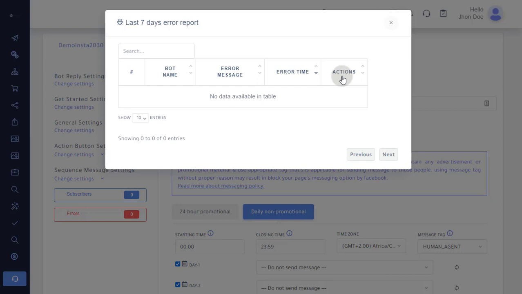Alright, that's it for Botslead Instagram bot settings, Messenger bot tutorial.